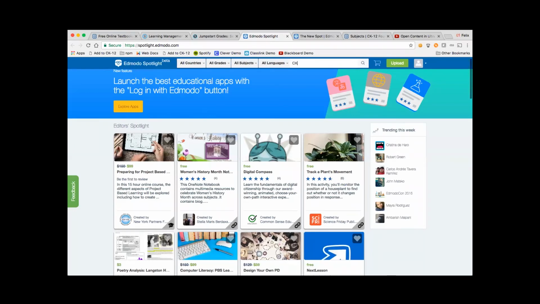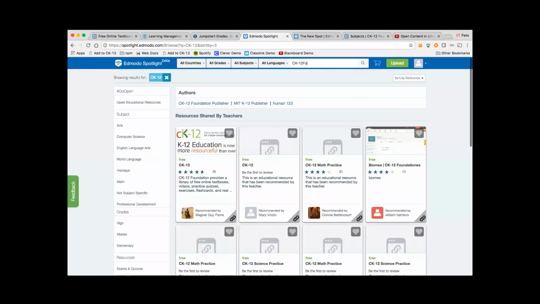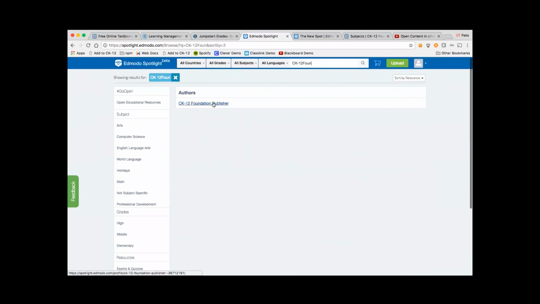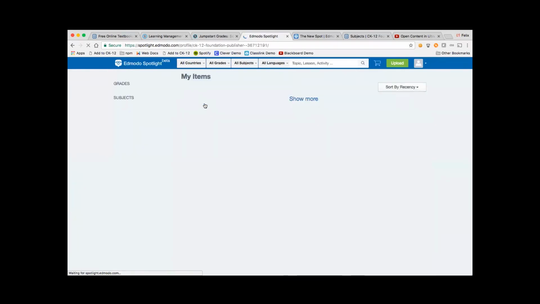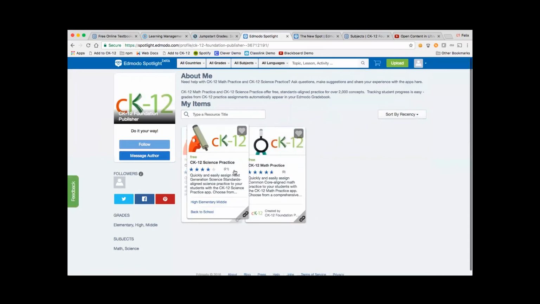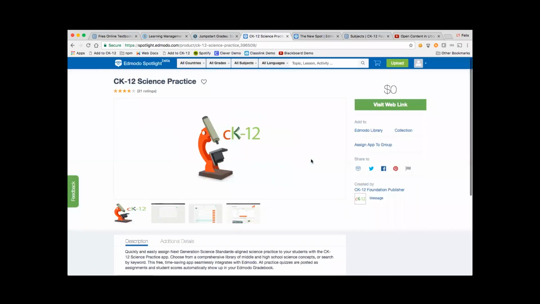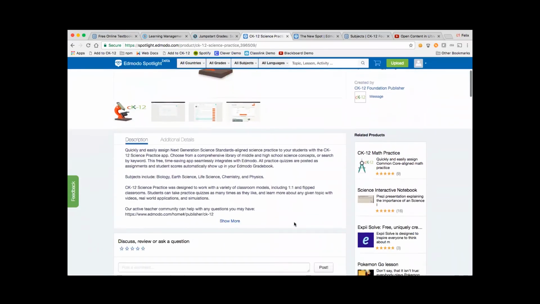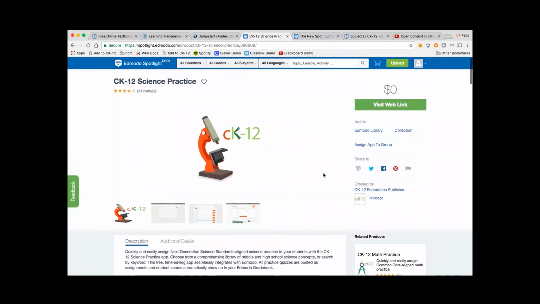I'm going to show you how to find us. I started typing in CK-12 Foundation, and under authors you can see CK-12 Foundation Publisher. You want to click on that, and that'll bring up our apps. We have math, we have science. Click on here, it's going to bring up our app, with a nice little description, some reviews, and you see it's 100% free, doesn't cost anything, which is great.